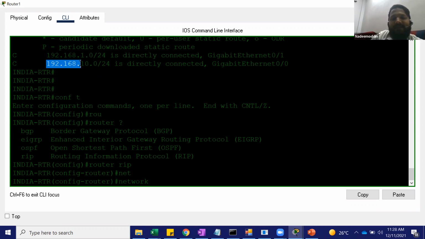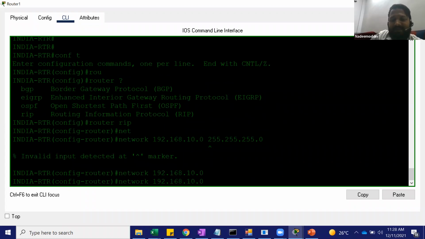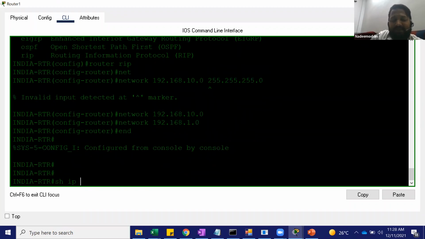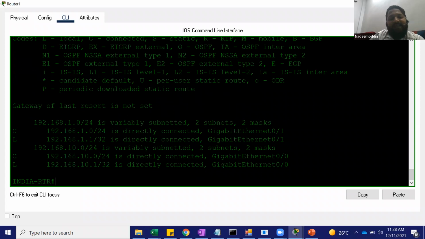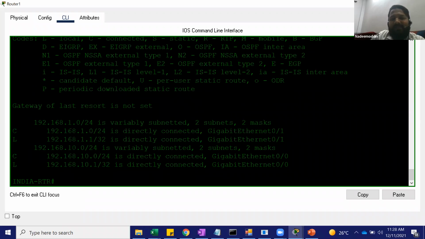Let's say my LAN. So I will say 192.168.10.0. You just need to advertise this one. Then similarly you say the 1.0 network. That's it. Finish. If you do show ip route, there is nothing new here. You still have only the directly connected networks. So you configure RIP here.